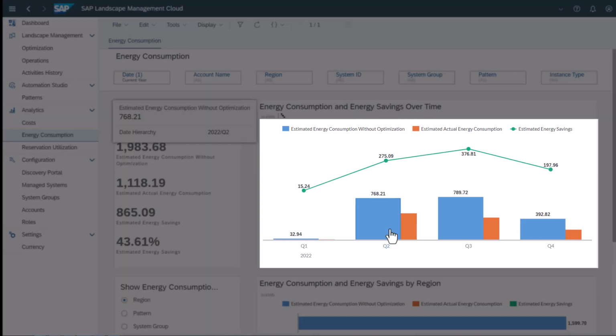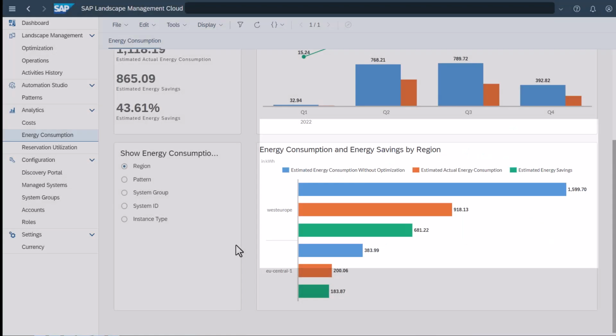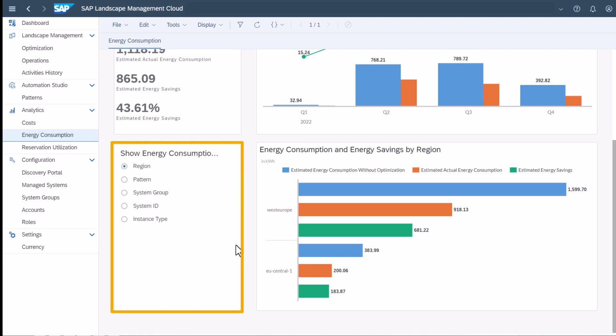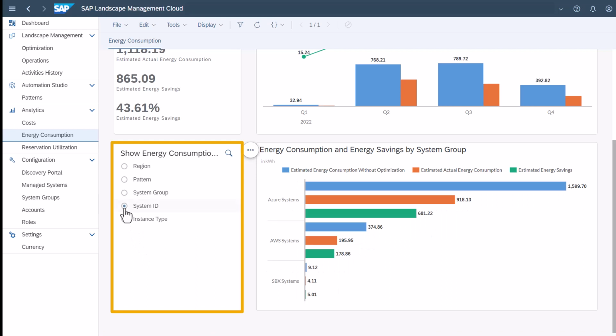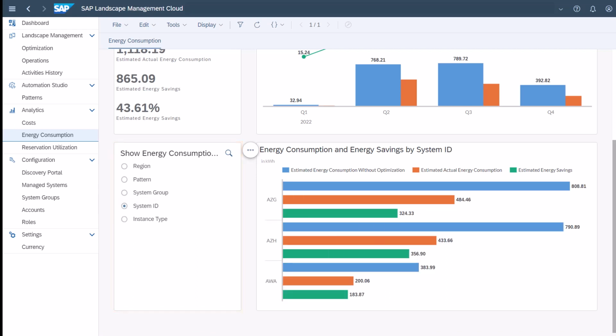The blue bar shows the estimated energy consumption without any optimizations. The orange bar shows the actual energy consumption that you could achieve if you used certain optimizations. This of course varies depending on which optimization patterns you have applied. The green line graph shows the estimated energy savings per quarter. Below it you can see your energy consumption data for different dimensions such as region. You can change the dimension to System Group, or go one level deeper and change it to System ID.